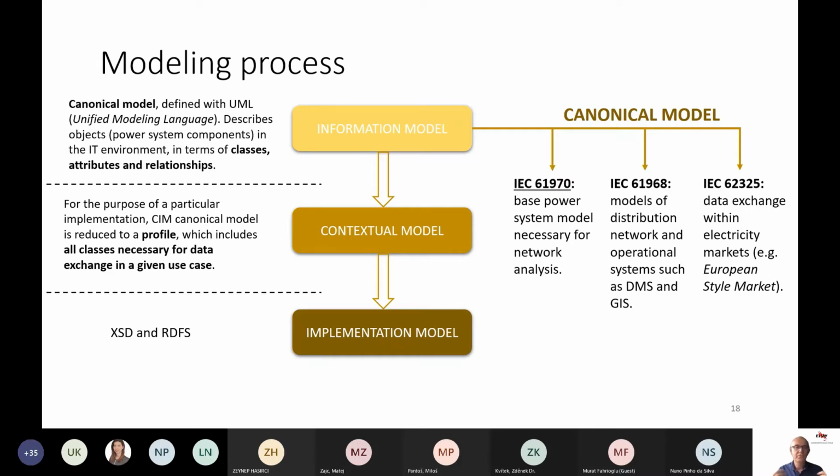For instance, let's say, for example, an RDF file that contains a distribution grid model, for example, of the overall distribution grid of one DSO, for instance. Okay. So this is the concept of how we are doing it.